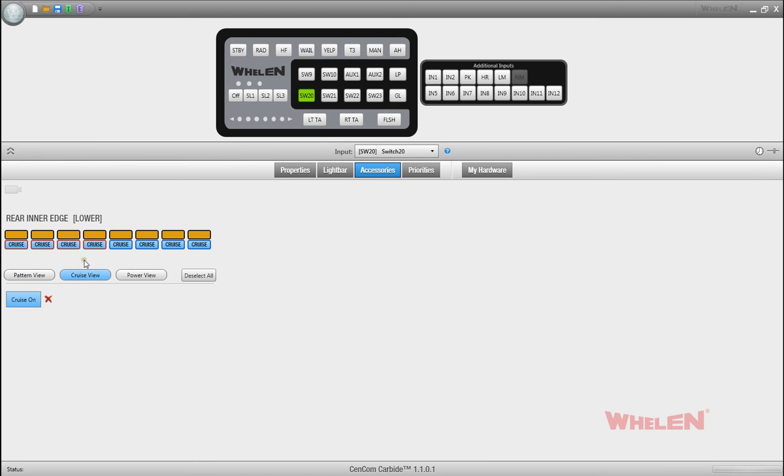If we were setting up a low power button, we would click on the Power View tab, select the light heads we wish to put into low power, and select Low Power. Here we see the low power symbol has been applied to each selected light head.